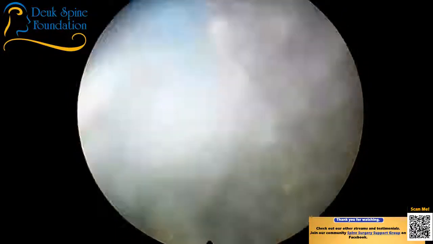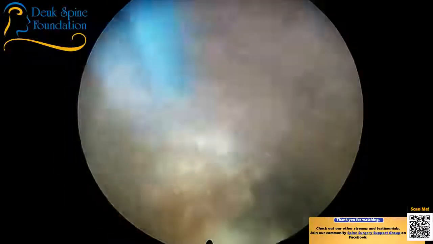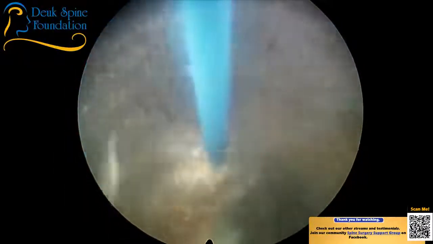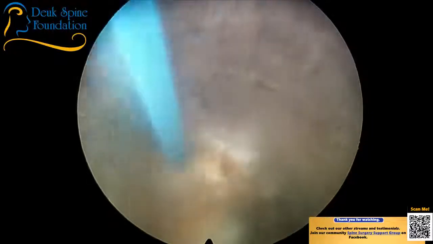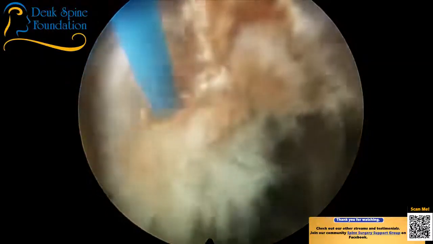So we're stuck with our medical system the way it is, and I don't think it's unique to this country. I think it's actually a problem all over the world.